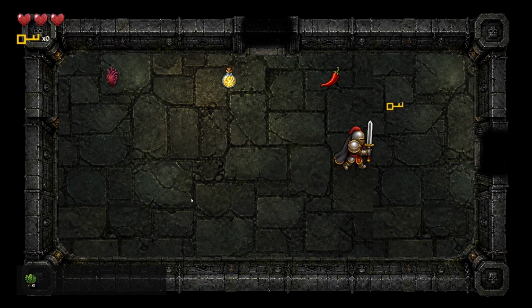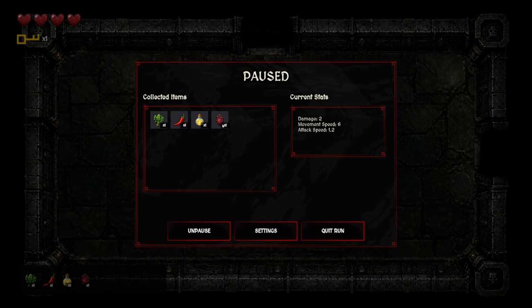So if we unpause here and we pick up the rest of the items, we can see all of these different item effects. 1 max heart, 1 movement speed, plus 2 attack speed, and you can see that all reflected in the health and the current stats.